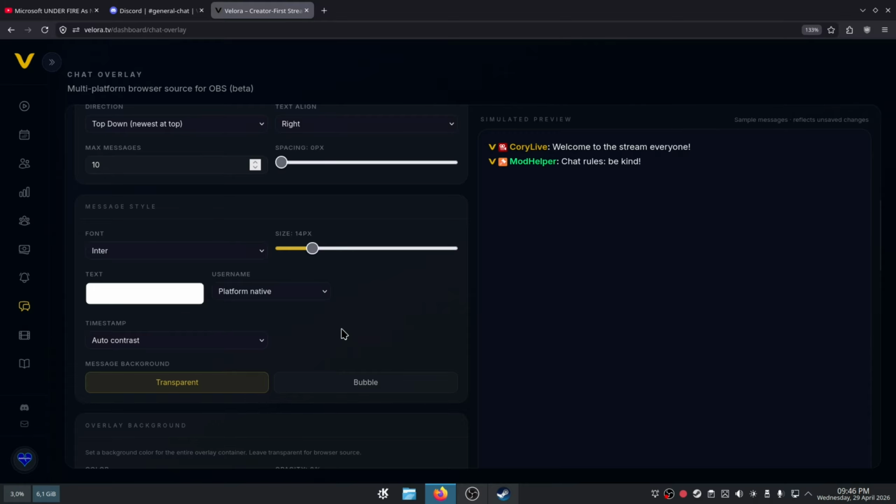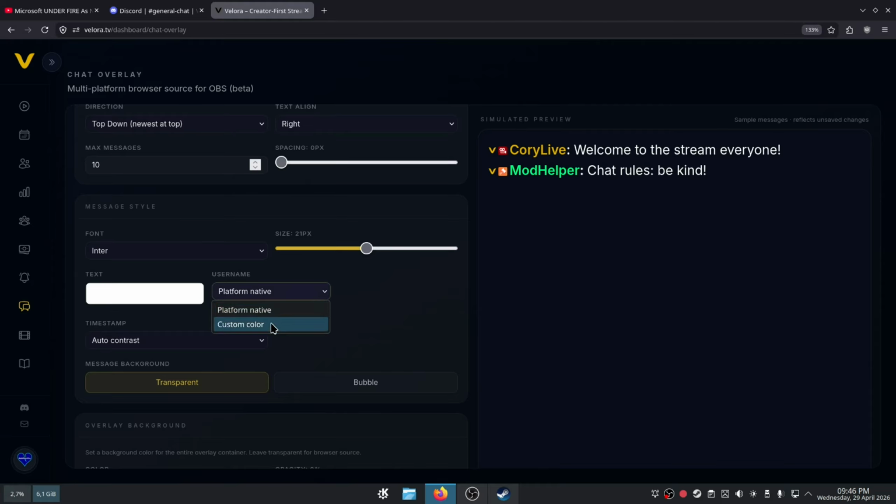Let's head down to our message style. Here you can add a font, as well as change the size of the text, as simulated here in the preview. The text color affects the actual chat message that comes through in the chat overlay. The username color, you have two options, platform native or custom color of your choice. Platform native means it's the color that they picked, such as orange, green, or blue. Or if you want, you can set a consistent color.